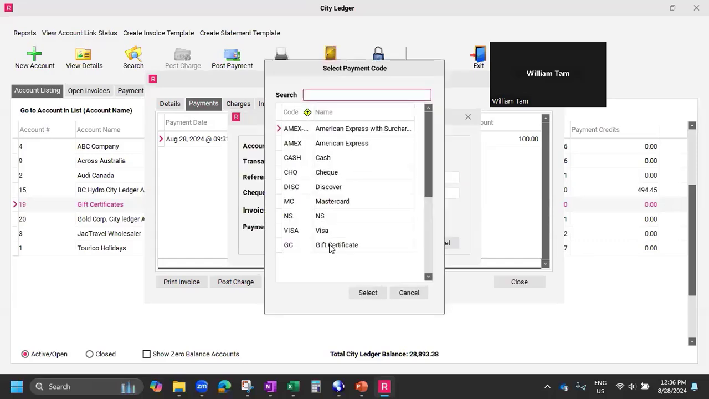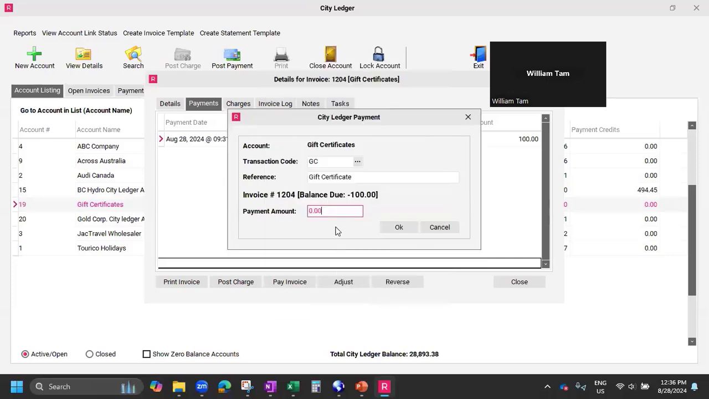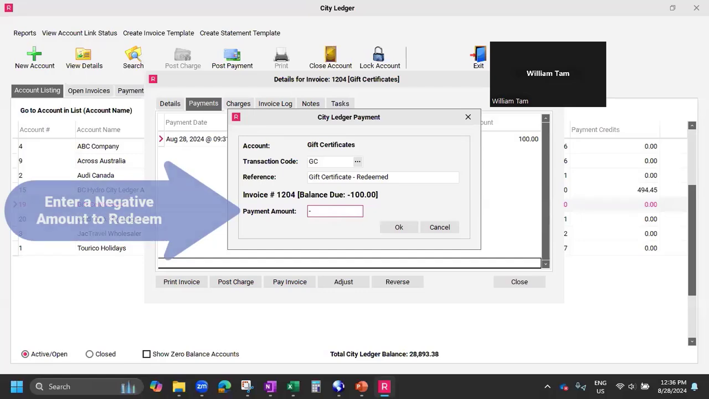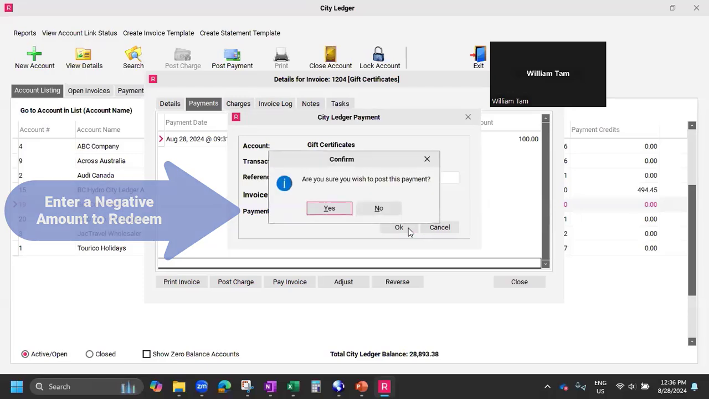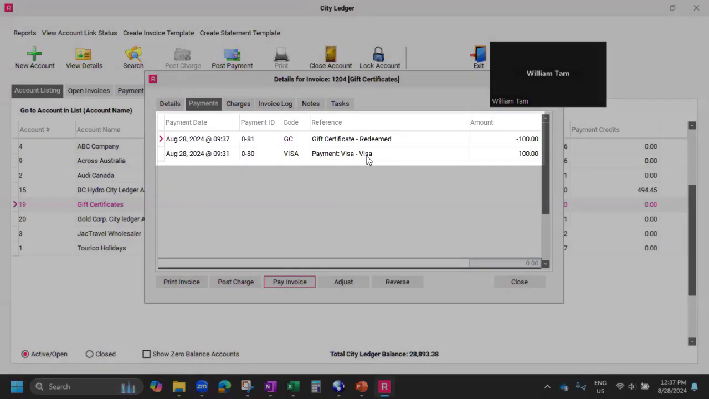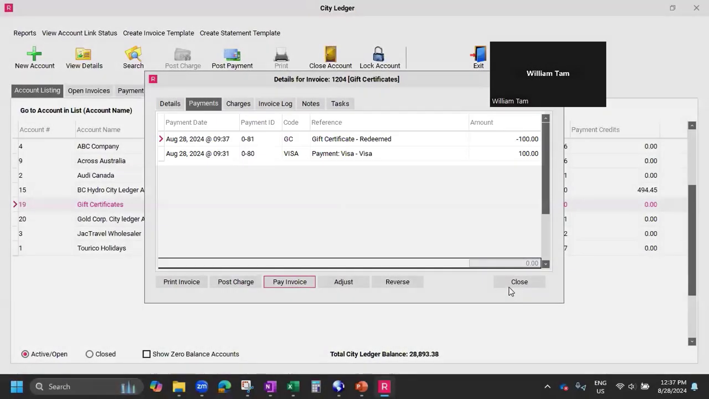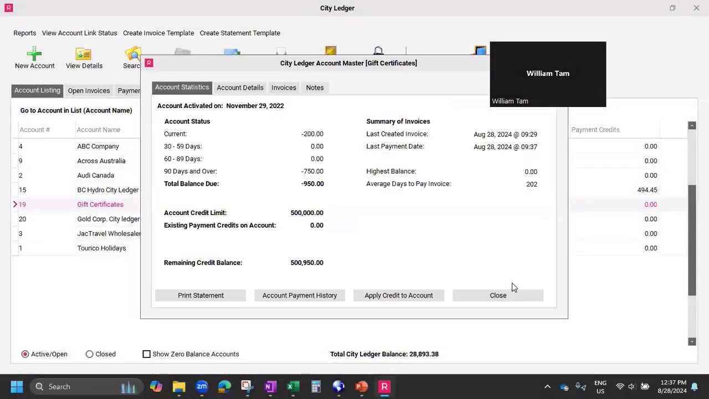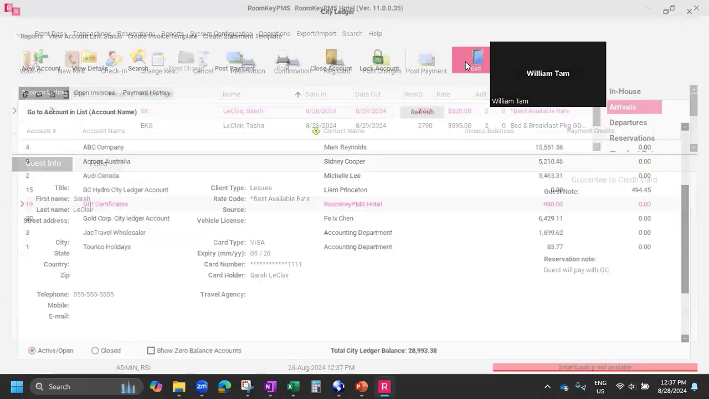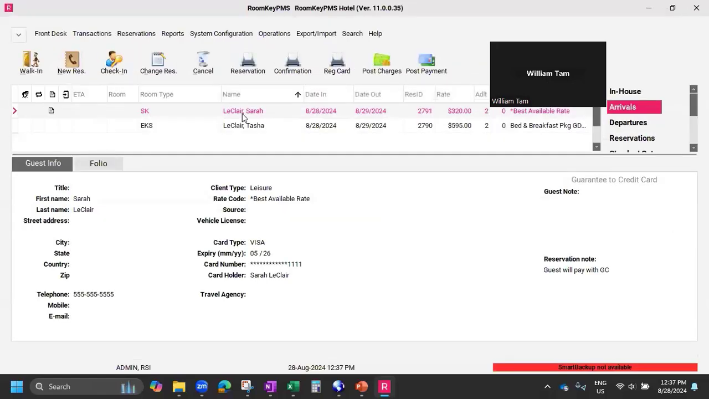And this time I'm going to use the gift certificate payment code, and I'm going to just use this reference field to say redeemed and enter the amount. You'll notice here that the balance will be $100. You want to enter that as a negative amount when you are redeeming the gift certificate. So you'll see the original payment is the Visa, and then when the gift certificate is redeemed, it will appear as a negative amount. That appears here in the invoice for that gift certificate City Ledger account.